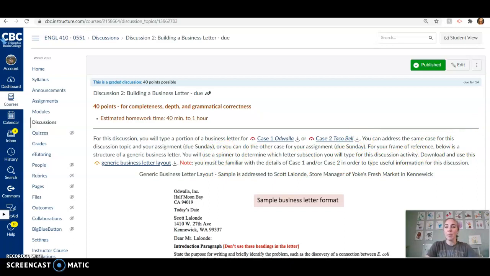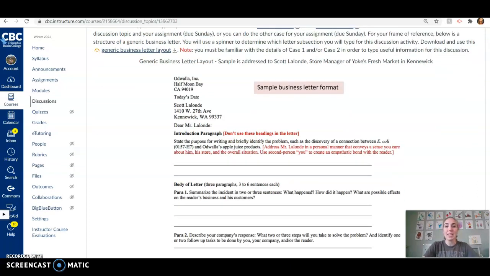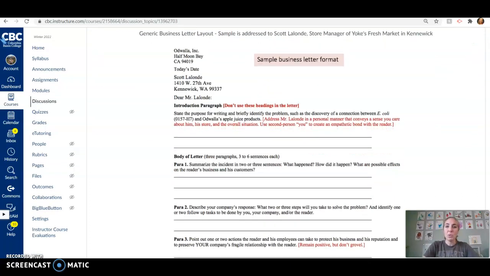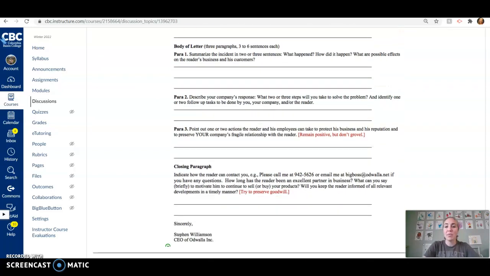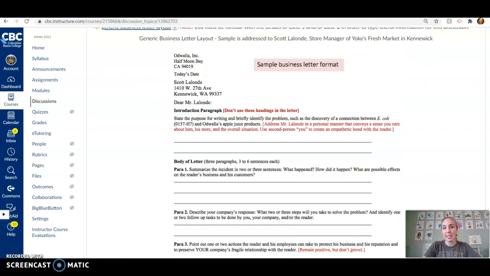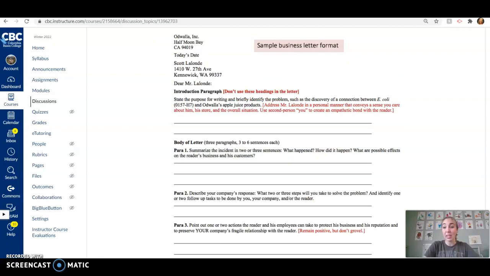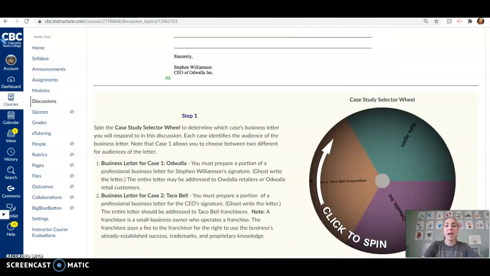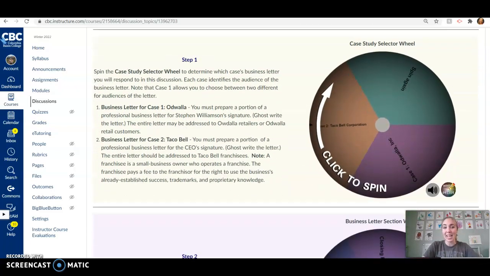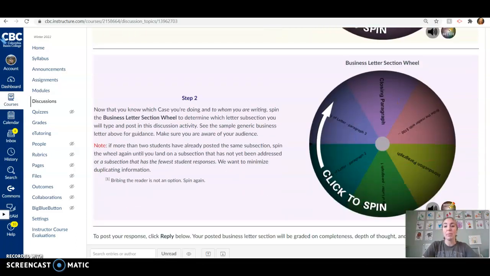So I've got below here for you a generic business letter. You will want to follow this format as you write your own business letter. And on Sunday, you will have a complete business letter that you need to write. So on Sunday, it's a complete memo and a complete business letter following the templates I provided for you in these discussion board assignments. For the discussion board, though, once again, you don't have to do the entirety of the assignment. You're just going to be doing a piece of the assignment.